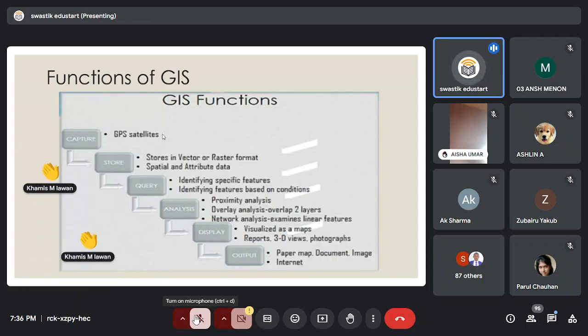Okay, with the help of either GPS, DGPS, total station. Now even drones are also being used. In data capture, the remote sensing part we can also cover. There is satellite. What the satellite does, it also captures the data.